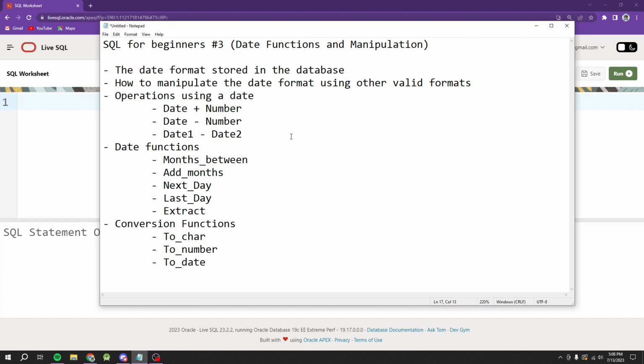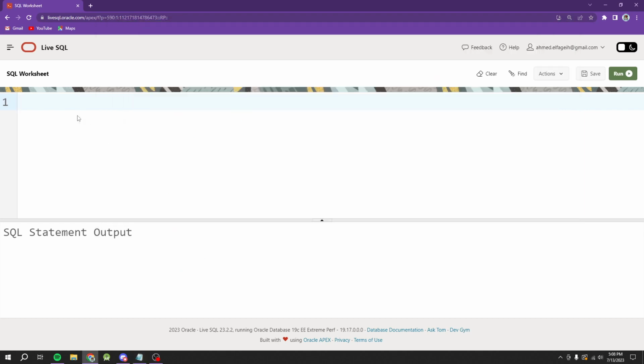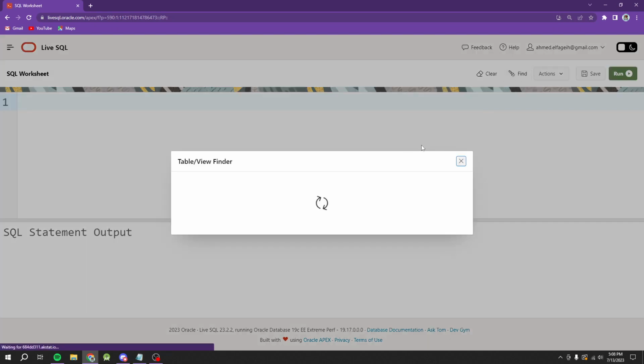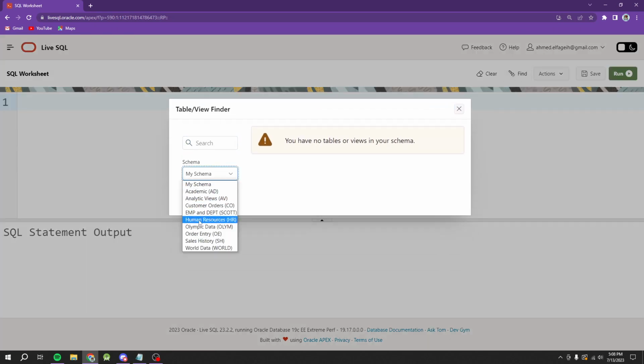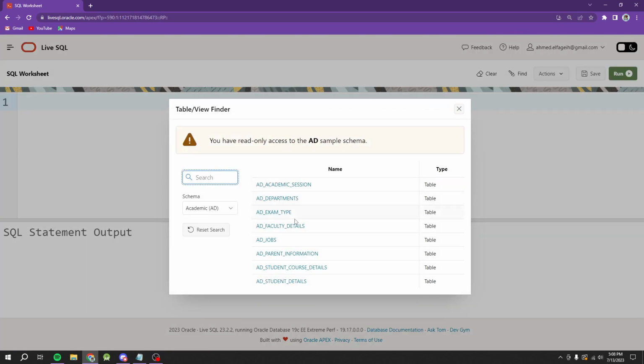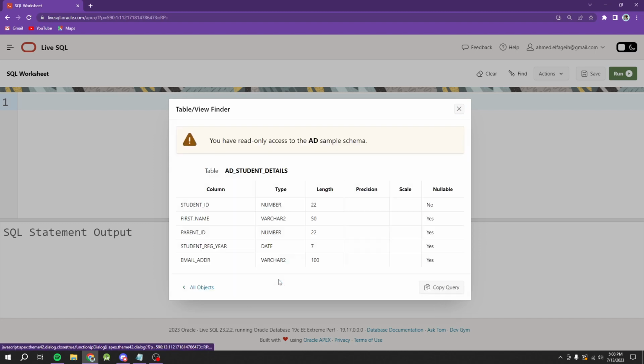Okay, so first of all we need to talk about the date format, or what kind of format is used in the database. In this case we need to find a kind of data that is represented as a date. So if I go to academic here, and go to student details, I have here the student registration year, and this data right here is a date.